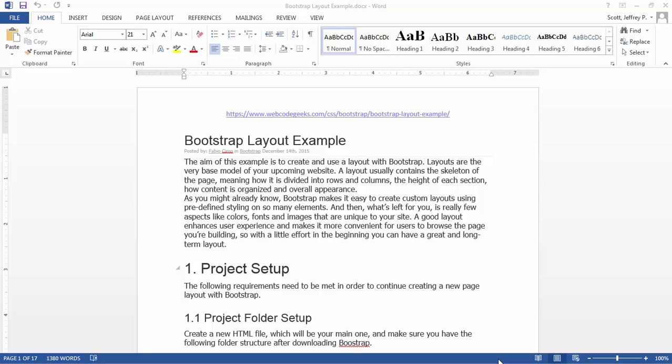Layouts are the very base model for your website. A layout contains the skeleton of the page, meaning how it will be divided into rows and columns, the height of each section, how content is organized, overall appearance, etc. Bootstrap makes it fairly easy to create custom layouts using predefined styling, and what's left for you is to figure out the colors, fonts, and images you want to use. A good layout enhances user experience and makes it more convenient for users to browse the page.